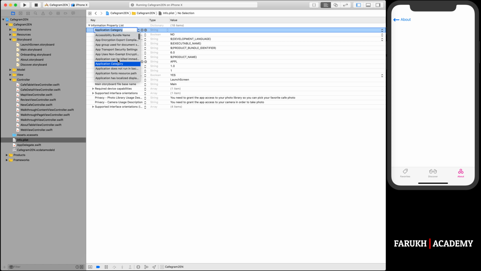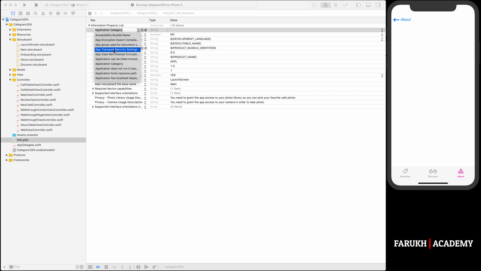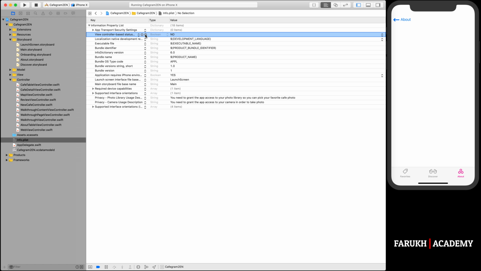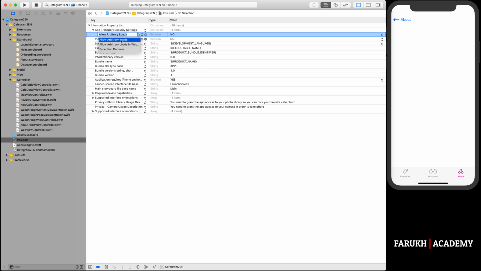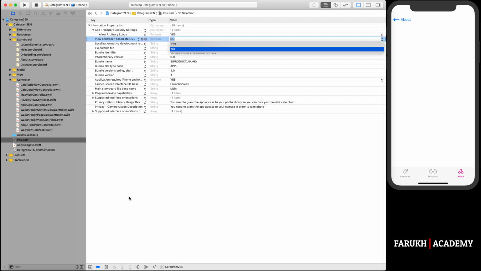So where is it? App, this one. So here you have to open this line, then you have to click here and choose Allow Arbitrary Loads, and set its value to YES. Press enter. By setting the key to YES, you explicitly disable App Transport Security.